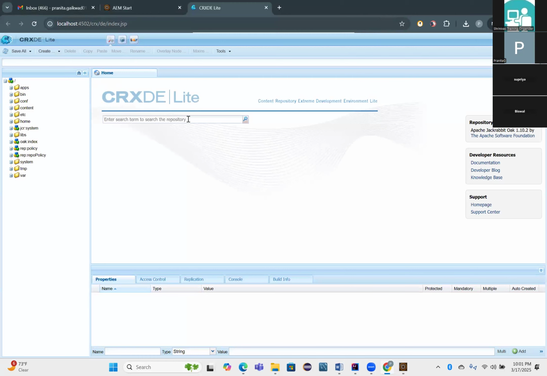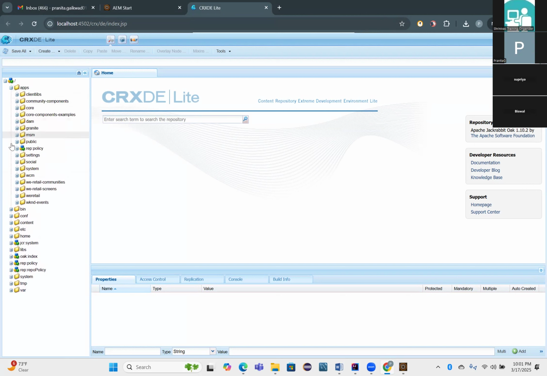So this is one of the consoles provided by AEM. We'll discuss what is a console, what is CRXDE and all in detail in our next class. Expand the apps folder here. The first folder is apps. Expand it. Do you see wknd retail there? Yes, it is there. So your installation is successful.